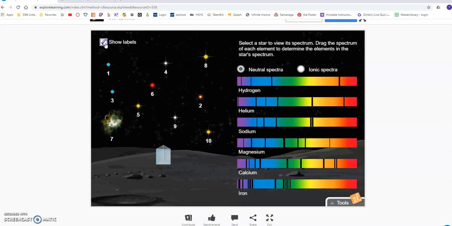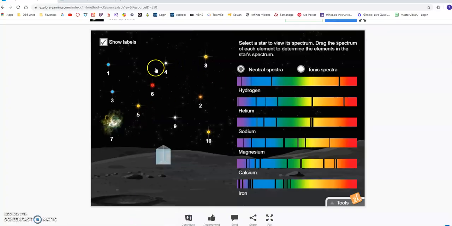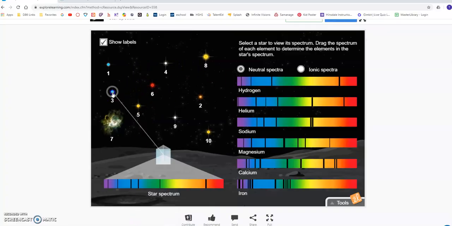You're going to click Show Labels, and if you look at the worksheet that you're going to complete and turn in for me, it looks just like this. You're going to do stars 1, 2, 3, 4, and 8. Again, 1, 2, 3, 4, and it doesn't go to 5, it goes to 8. What you're going to do is choose a star, so maybe I'll choose star 3.